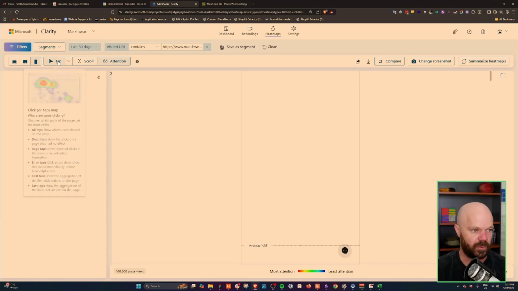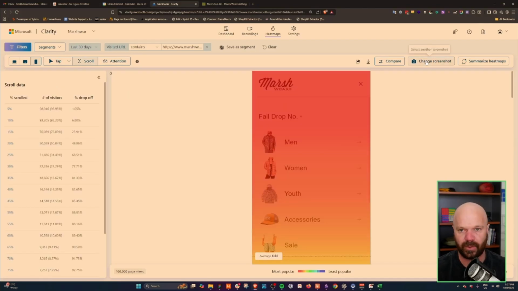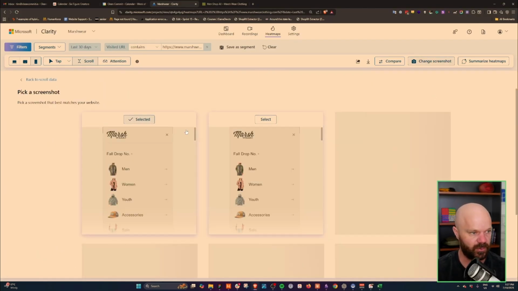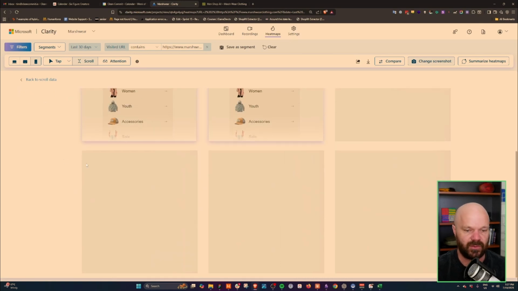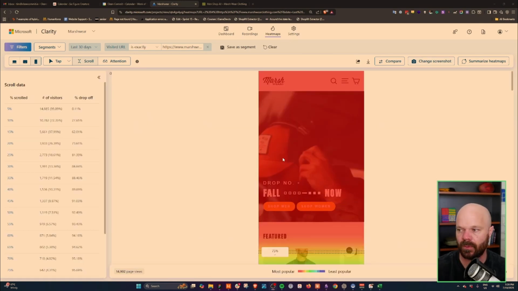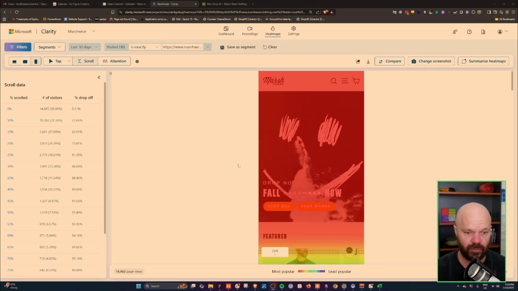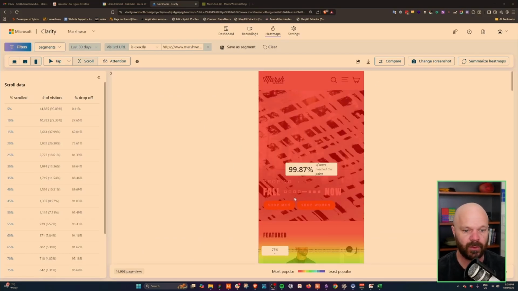And I'm going to start with the scroll depth for the homepage. And we're going to have to change the screenshot because for some reason it has picked the navigation being open. And it takes a second to render. So I'm just going to pause this video for a sec. Okay, so I found one that has a good view and isn't obstructed by anything.